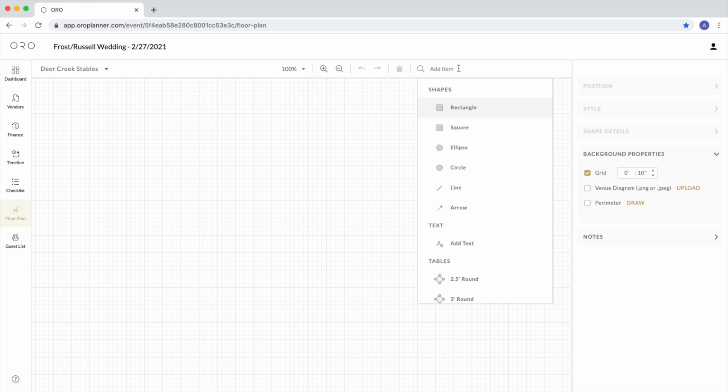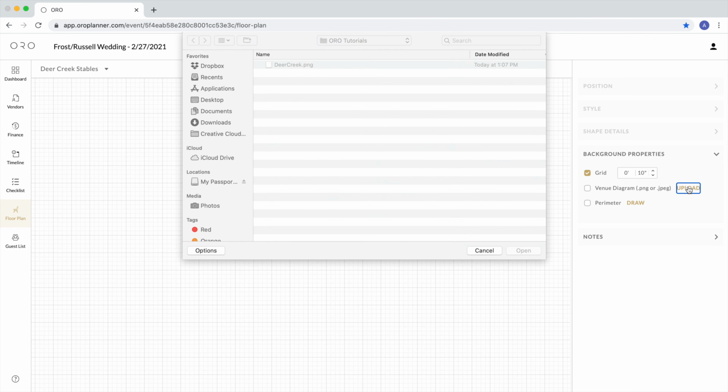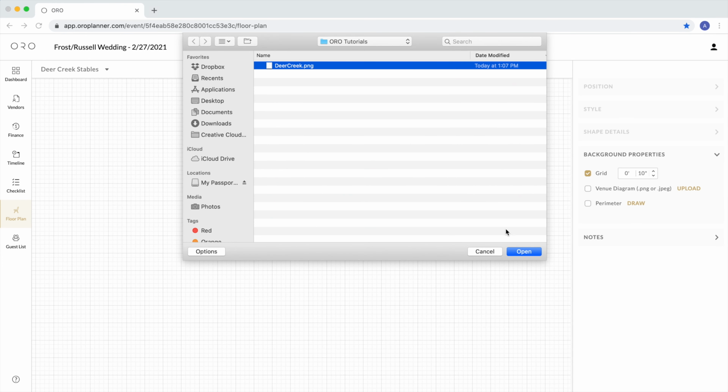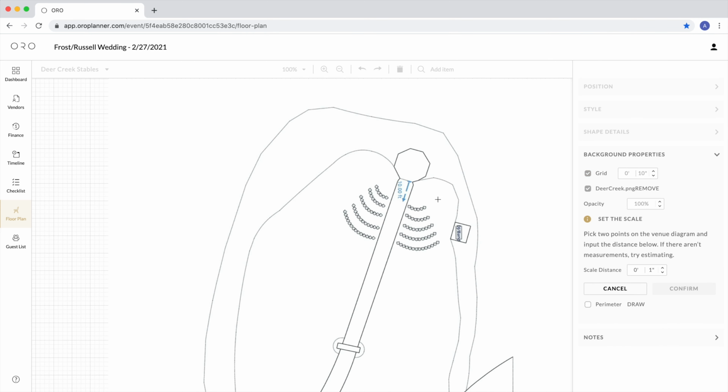We'll talk about the item library shortly, but there's one more thing we need to do before we start adding objects to the floor plan. Let's head over to background properties. If you'd like to work from a venue CAD drawing, you can upload that here and then set the scale so that objects will show up at the appropriate size in relation to the CAD drawing.